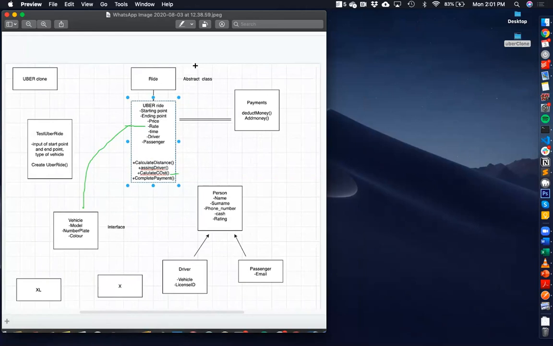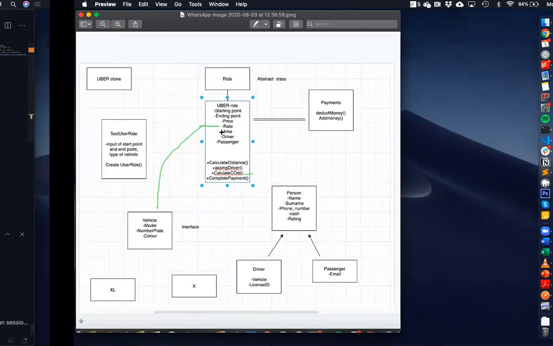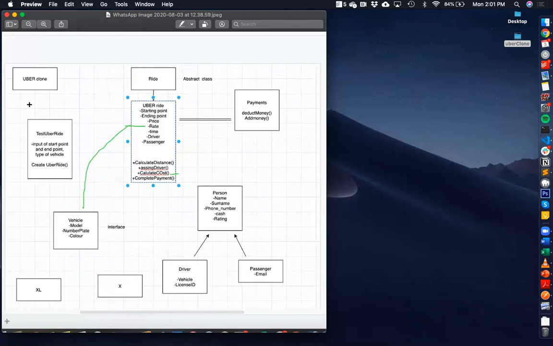Oh, also guys, we need to work on our database. So the things left to do after that are to work on the test Uber ride, the actual Uber ride class, and also our database. So it's quite a few things. I think we might have to extend the session slightly to tomorrow as well, but let's hope we can get through most of the stuff today.